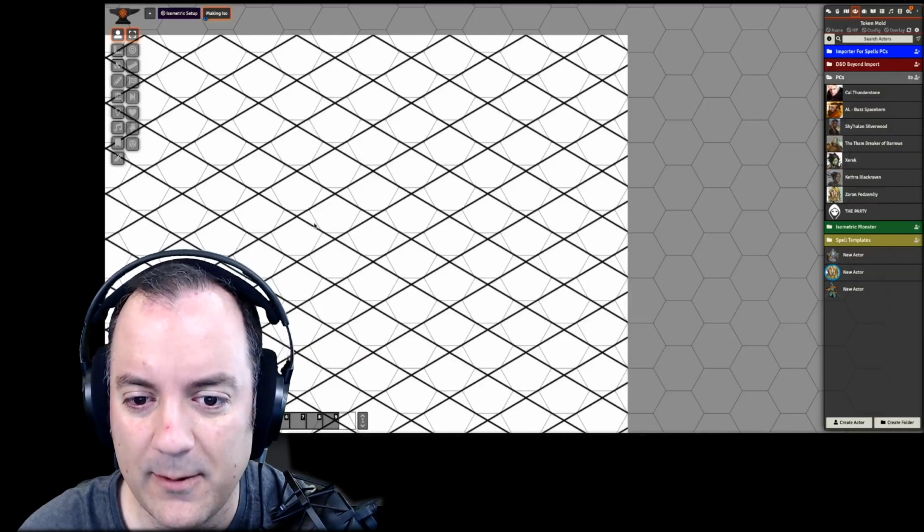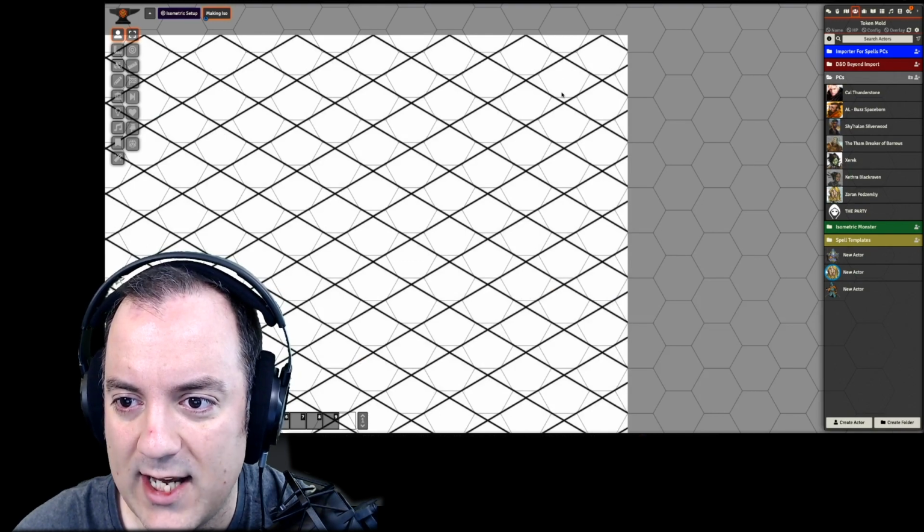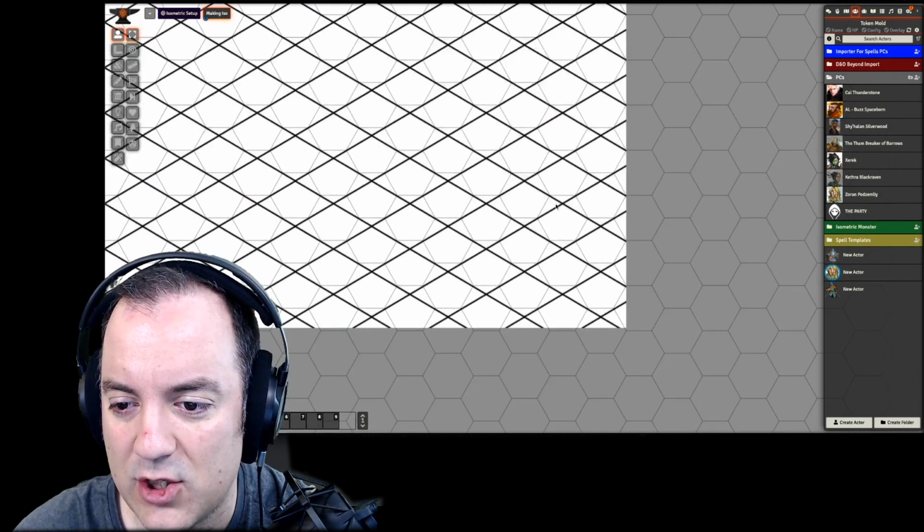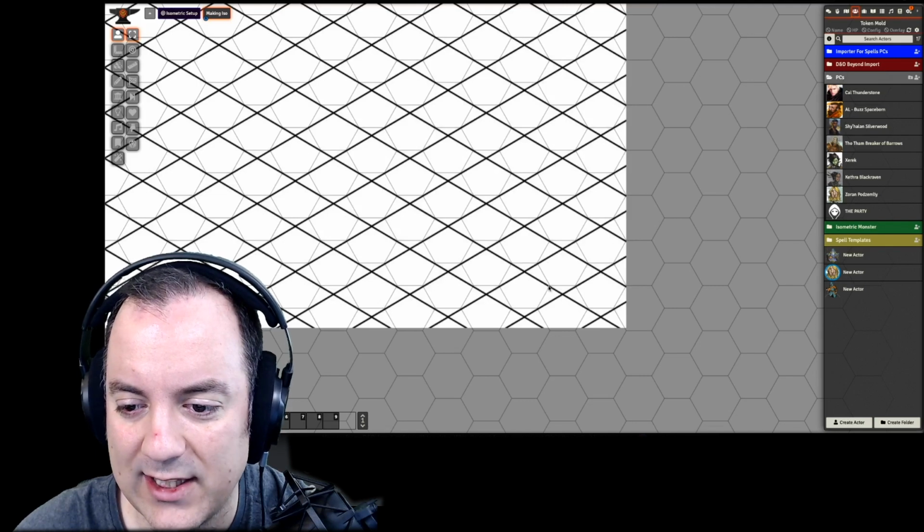So back in Foundry, here it works out really nicely up here, but if I go to the bottom of the image, you're going to see some drift. And it's just a little bit of drift.